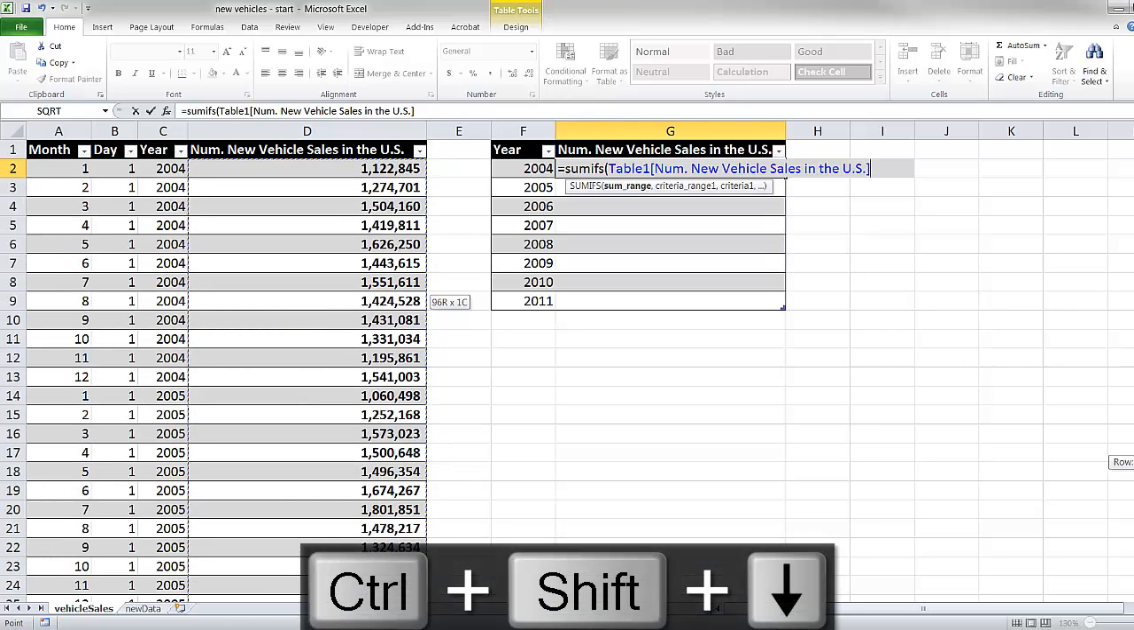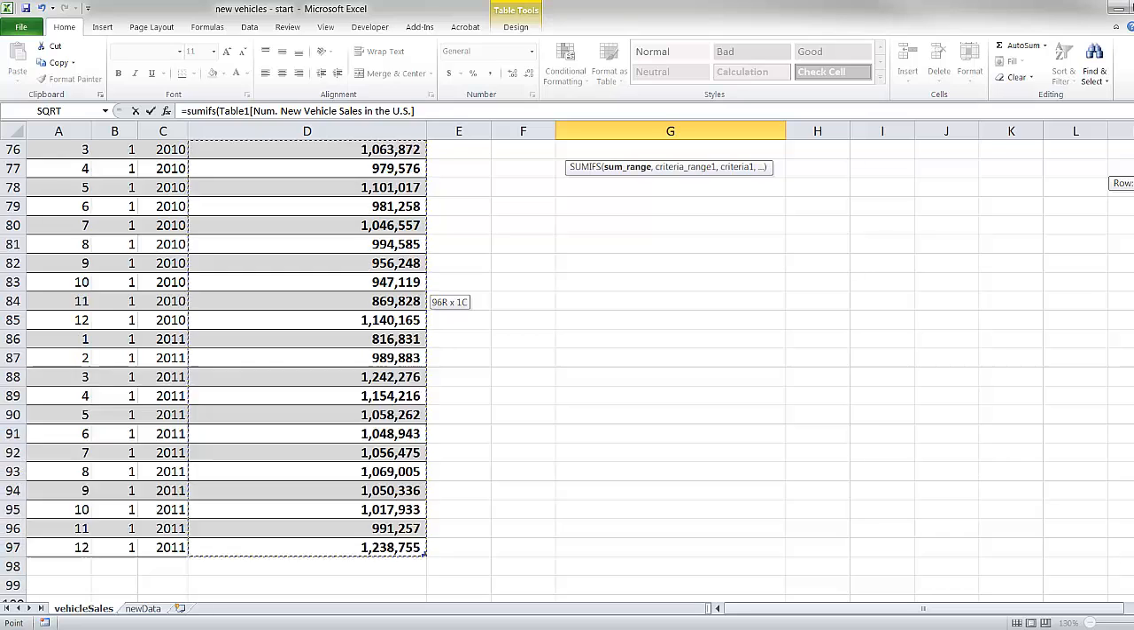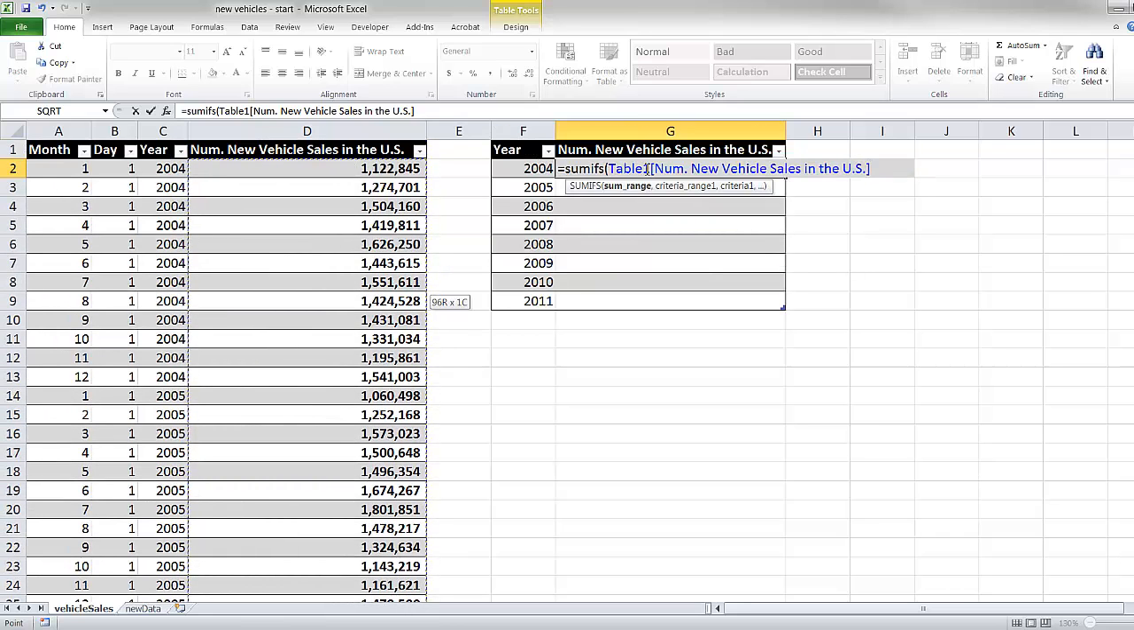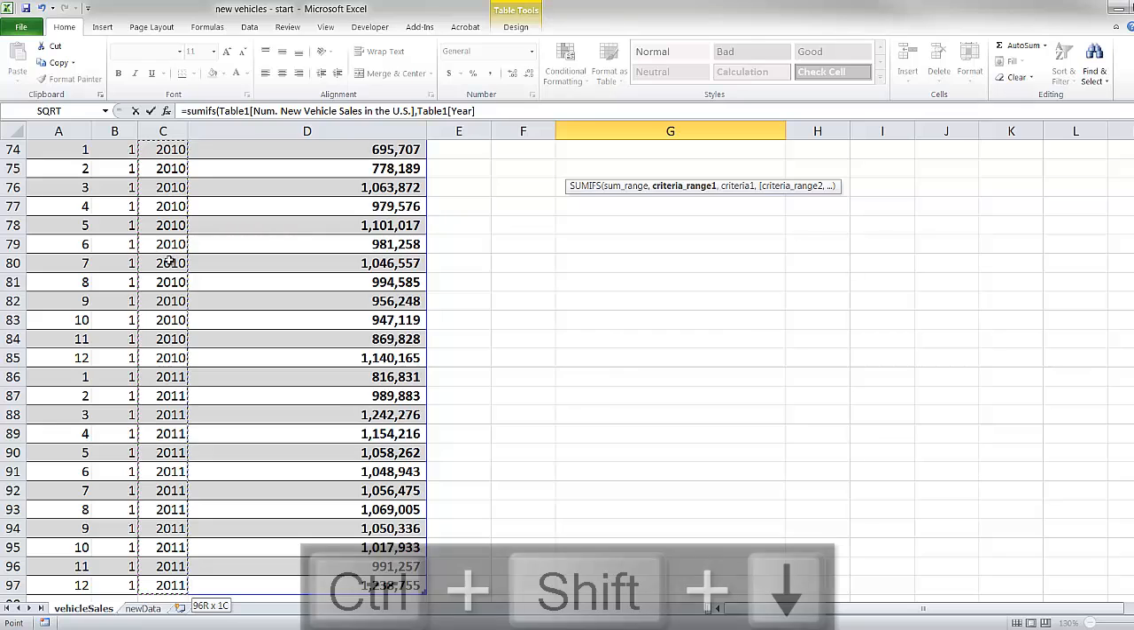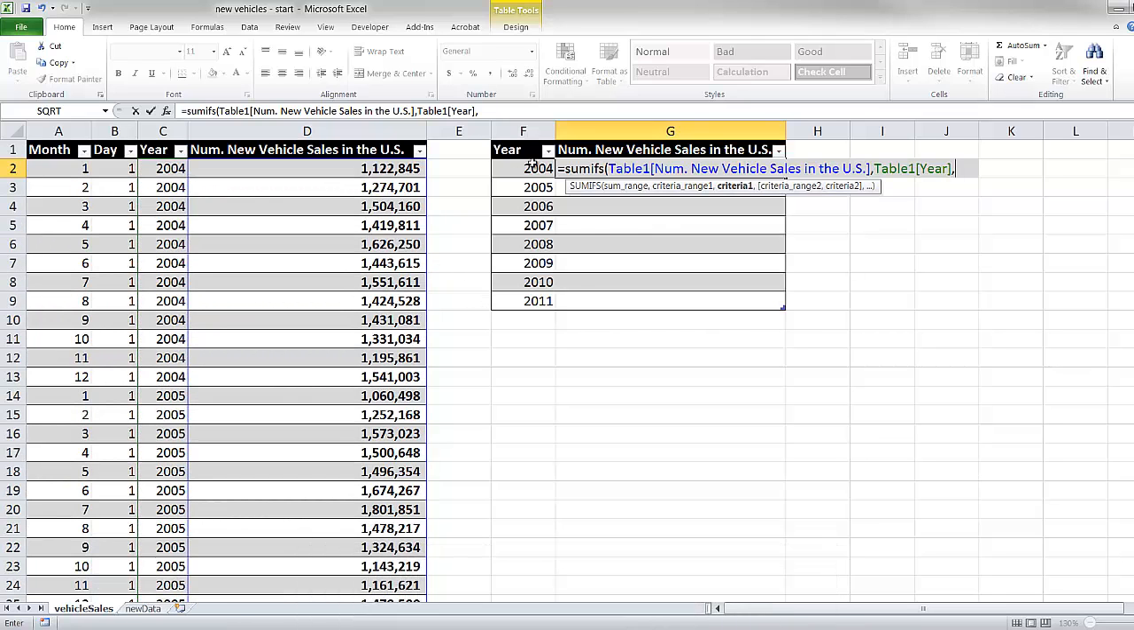If I go back to the formula, we'll see that that range is actually not D2 through D, I think it was 97 or so. It's actually the table and then the header name. So we have that difference there. That's the sum range. The criteria range will be year. So I'm going to reference that, put a comma. And the criteria will be our 2004 reference. So you can see there's quite a bit of difference in the referencing strategy.